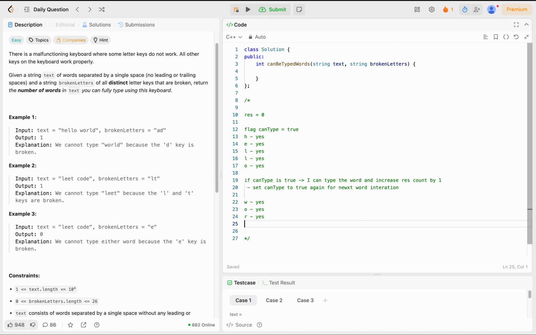Yes. Can I type L? Yes. Can I type D? No. So as soon as we find any character in the word which we cannot type, we will assign can type to false. Right? Now my can type is false. And I am done with the string, right, after D.